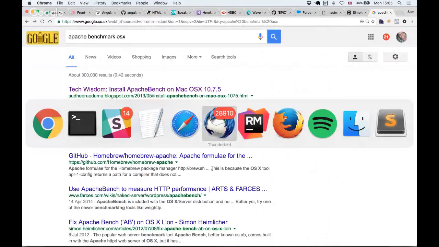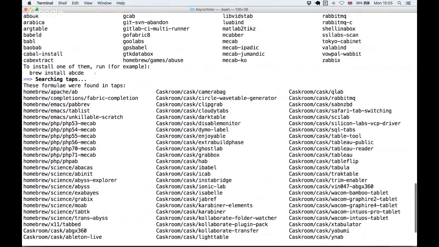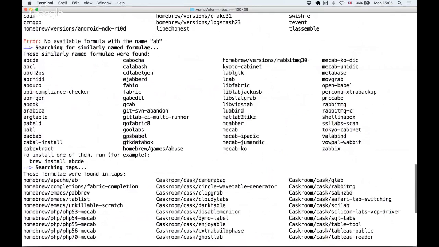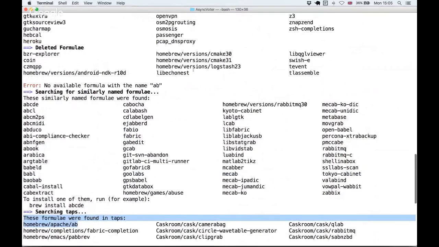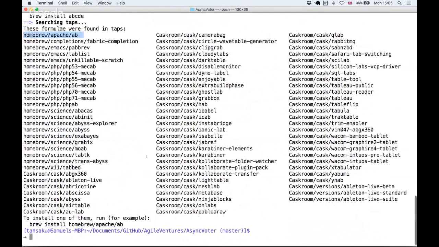Is it called something else? Oh yeah. It says, look, the formula were found in taps. Yes. Okay, but how do we? No available formula with the name AB. These formula were found in taps. Do I have to brew tap AB? To install one of them, run, for example. Okay, there we go.